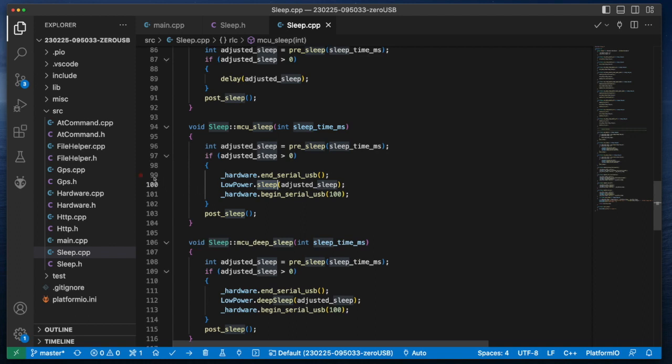One thing that I did notice was if I didn't end the serial USB hardware connection and start it up after, then my code would hang up in this area. And so I end the serial USB connection and I start a new one after the sleep is completed. So during this sleep period, there's no output going on. The MCU is asleep anyways.